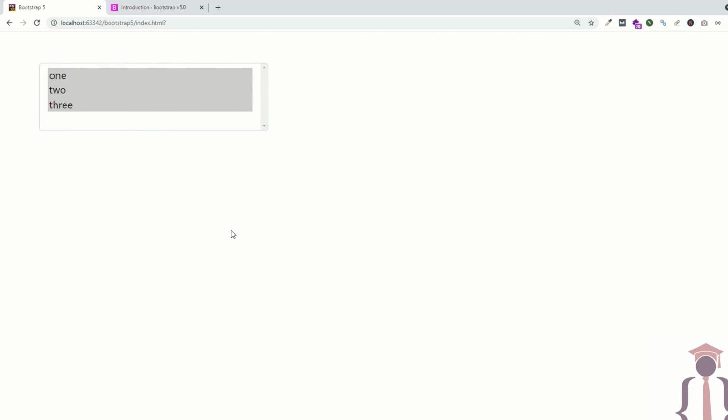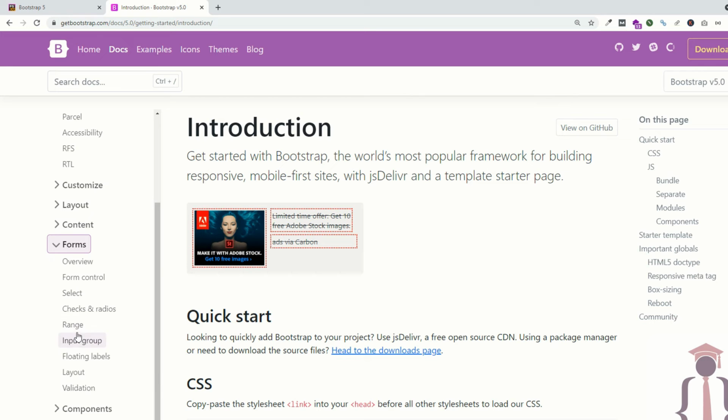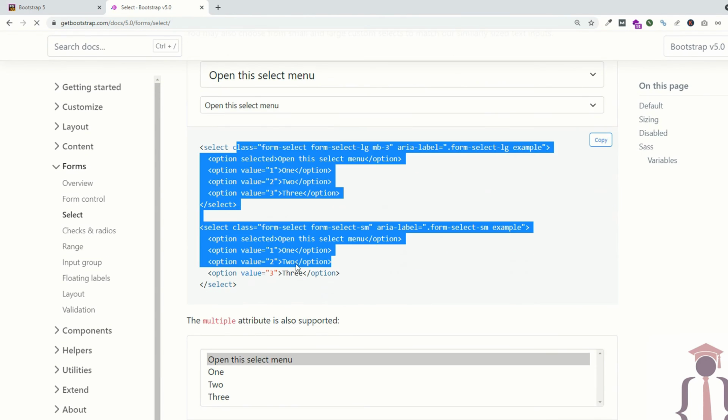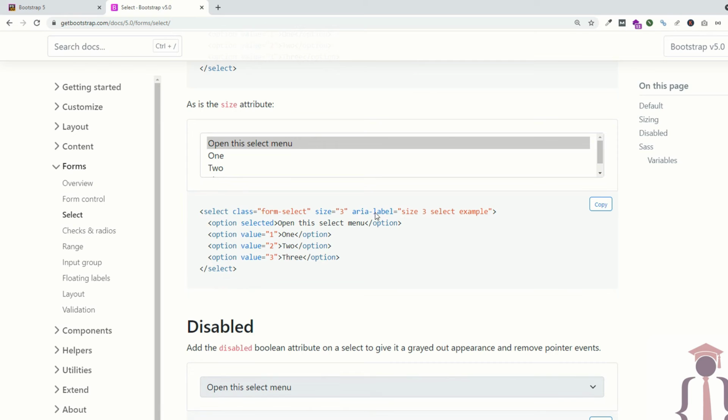And here you can also use the same concept. If you want to disable something, use the disable or read only options. So in this way you can manage your select. Or go to the forms. Where is the forms? This is the forms. And now as you can see, when you click on the select, you have the sizing. You can also view the sizing. You can use the form select with multiple. Where is the multiple? So here is the multiple.